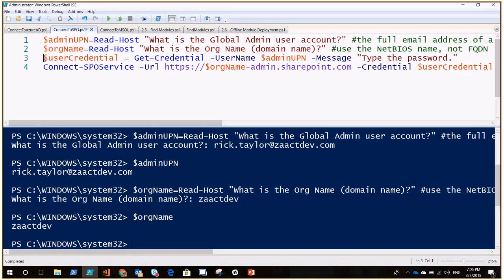Cool. All right, so now that we've got the username and the org name, we need it to take that username and its password. That is the Get-Credential command. Get-Credential means I am going to take whatever you put in this dialog and I'm going to encrypt it. I'm going to store it.